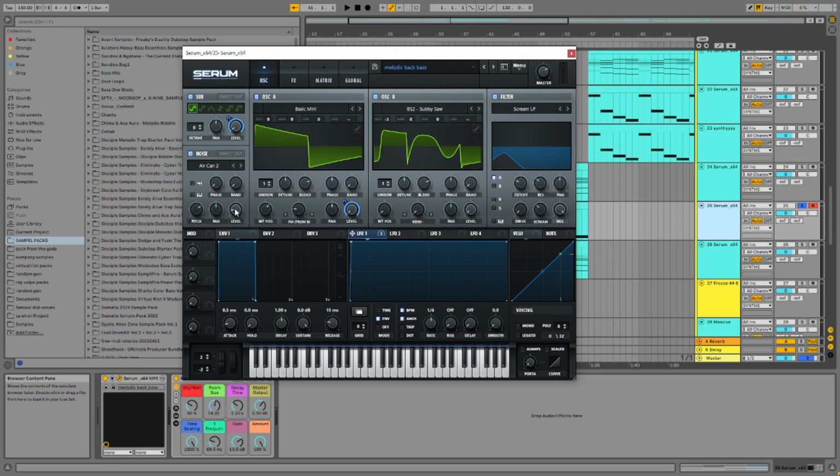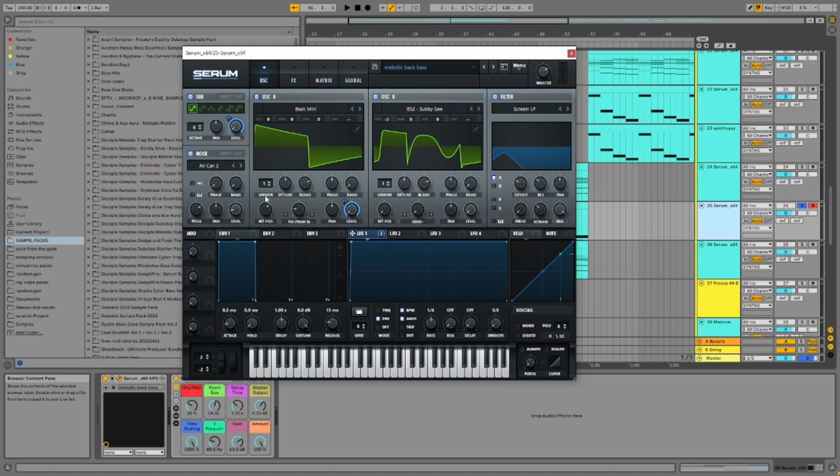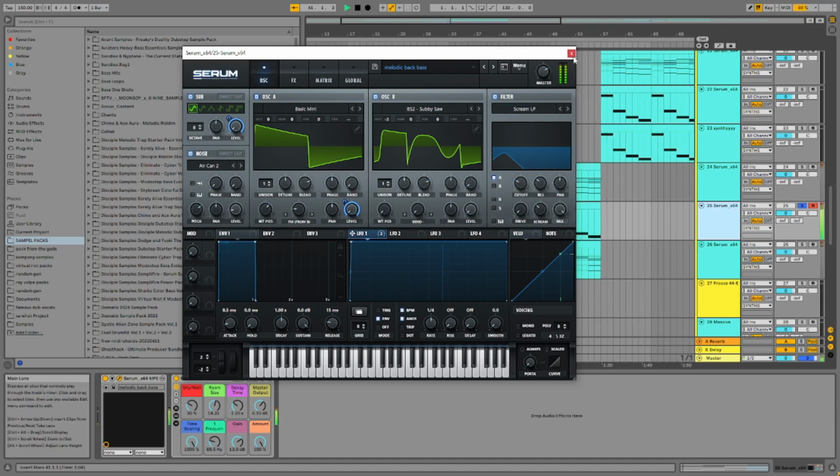Level is up 12%. Here on the filter, we have a Scream low pass. Filter cutoff is at 65%. Filter resonance is at 34%. And the Scream filter is at 35%. And as for effects, we have a diode 2 distortion, we have a compressor, we have an EQ, and we have a filter. You guys can copy down these settings if you want. There's really no LFO heavy stuff, but this is what it sounds like on its own.